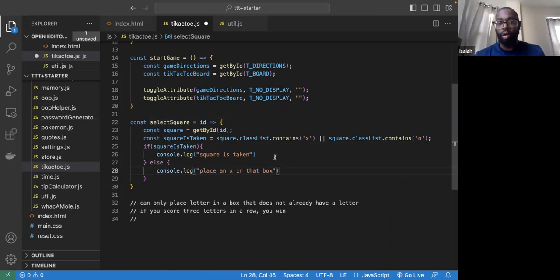One thing I want to point out is this says select square. Actually, let me not jump ahead. I'm going to continue this really quick. So let's see if this works. We're grabbing a square. We're figuring out if it's taken by checking to see if it has an X or an O inside of the class. If it is taken, we'll say square is taken. If it's not taken, we'll console log place an X in that box.